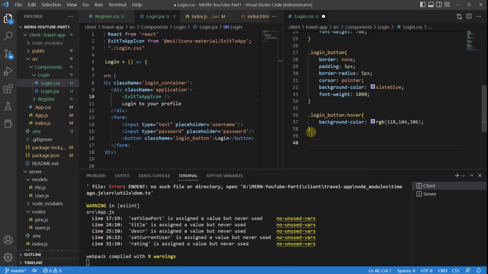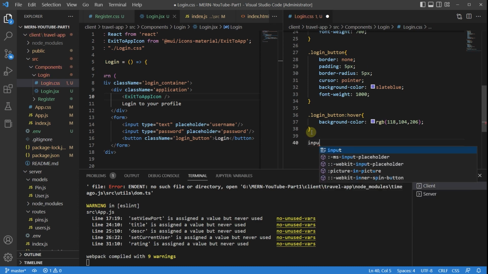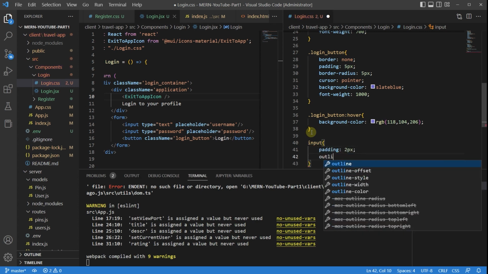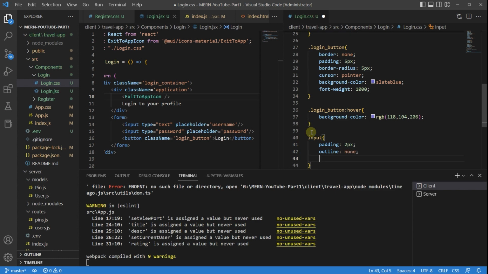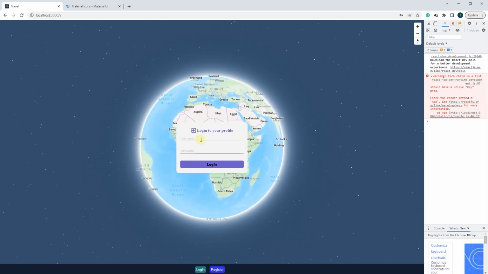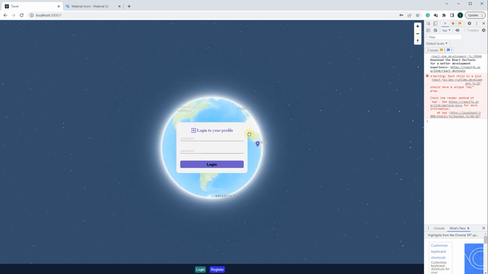All right, and now I'm going to change the inputs. I do want to give the input something different. I want padding 2 pixels. Outline, I want to be none. Background color, I want to be white smoke because this white is killing me. And color is going to be RGB 50, 50, 185. There you go. So now I have this thing over here. As you can see, the background color of this is the same as the pop-up, so it's not bothering us. It doesn't have an outline. And I think it's looking pretty good.